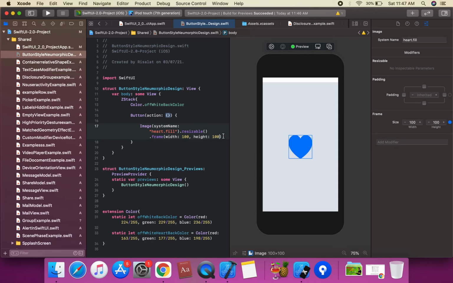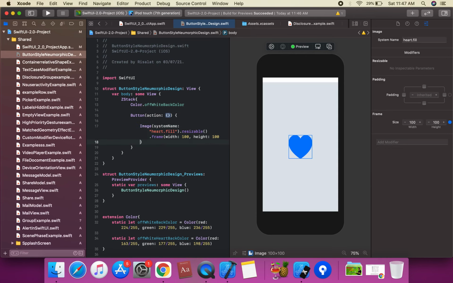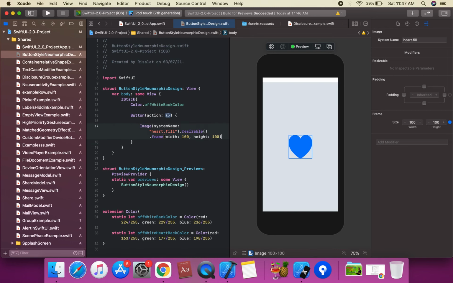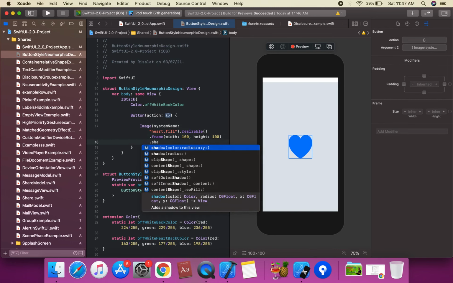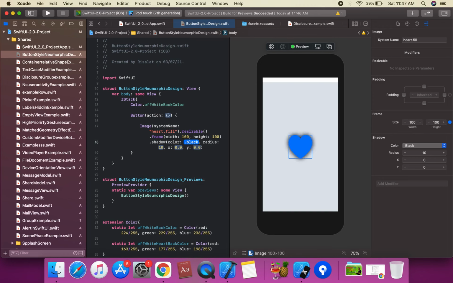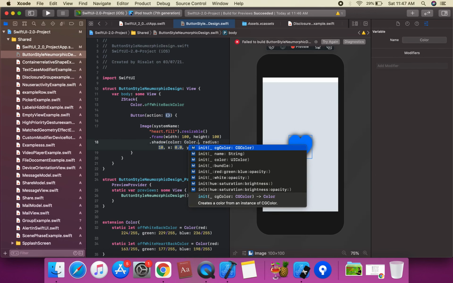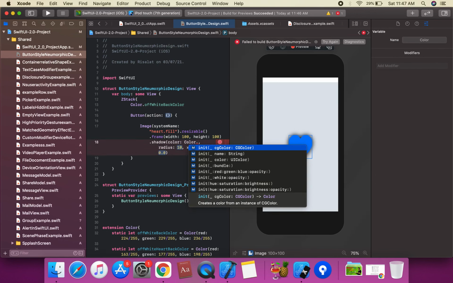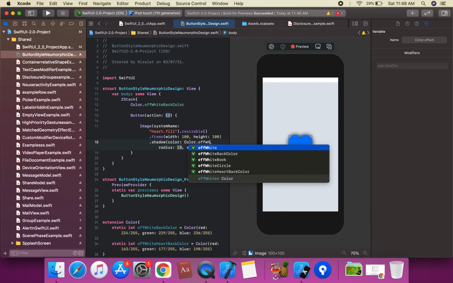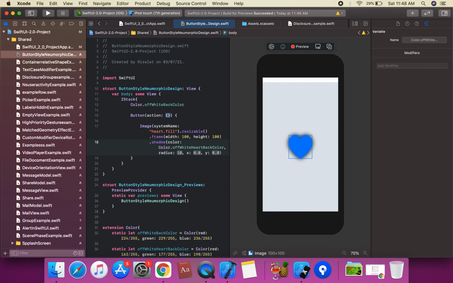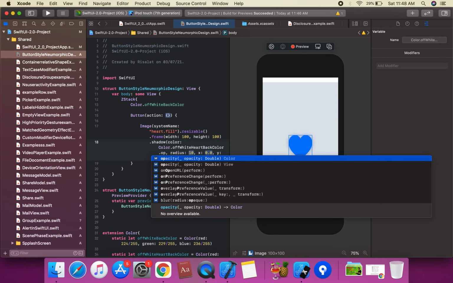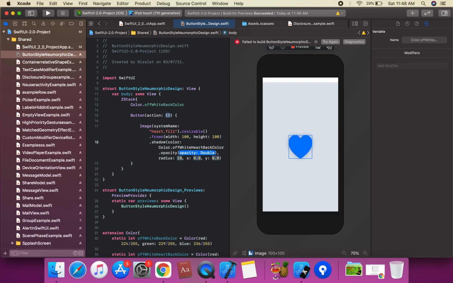We're gonna apply a shadow on this image by using neumorphic design. Dot shadow on this image. Suppose we're gonna apply a shadow color of Color, and we can assign the offWhiteHeartBackgroundColor dot opacity. Suppose we do not apply an opacity here.